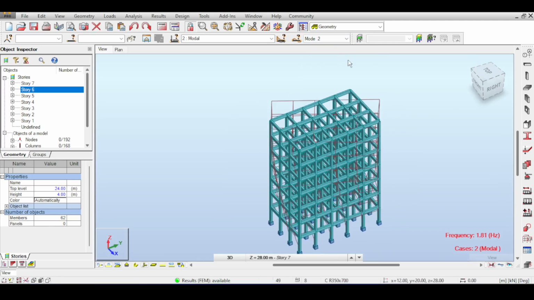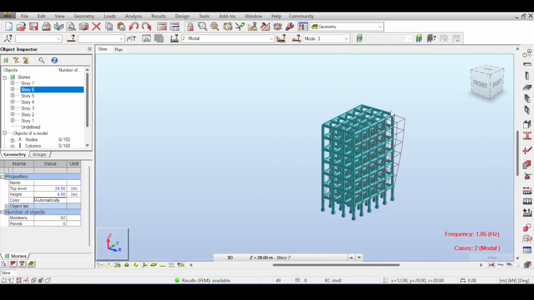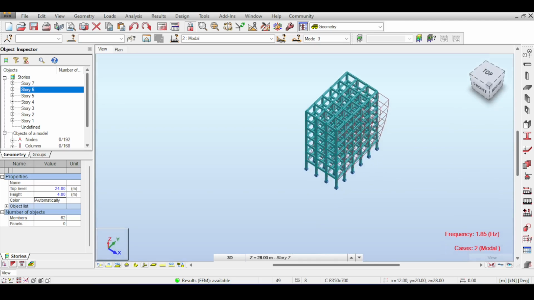The second mode is twisting. There is absolutely no problem with that. The third mode is the strong axis bending, which makes sense. Now, please notice that any other higher modes will make less and less sense and are actually really hard to excite using forces. But well, let's take a look.